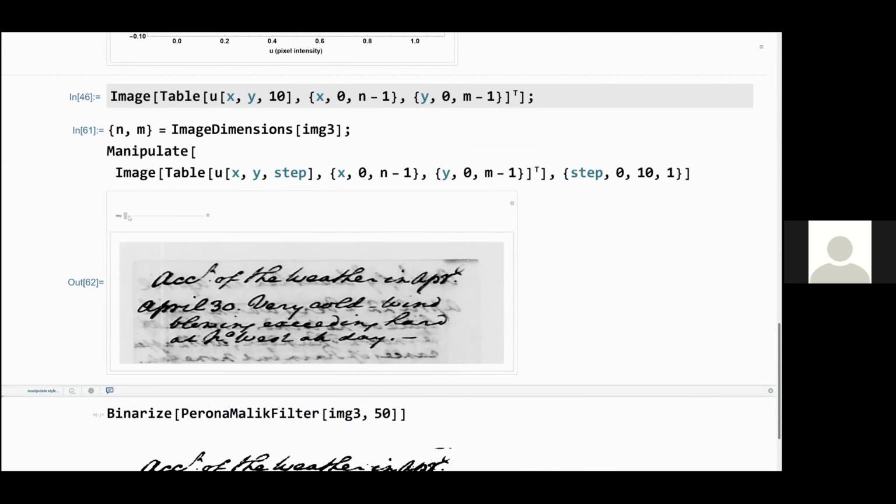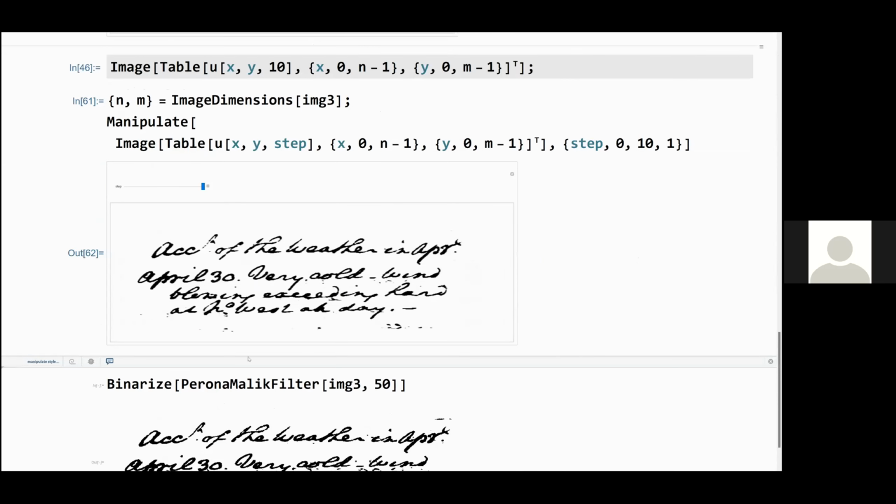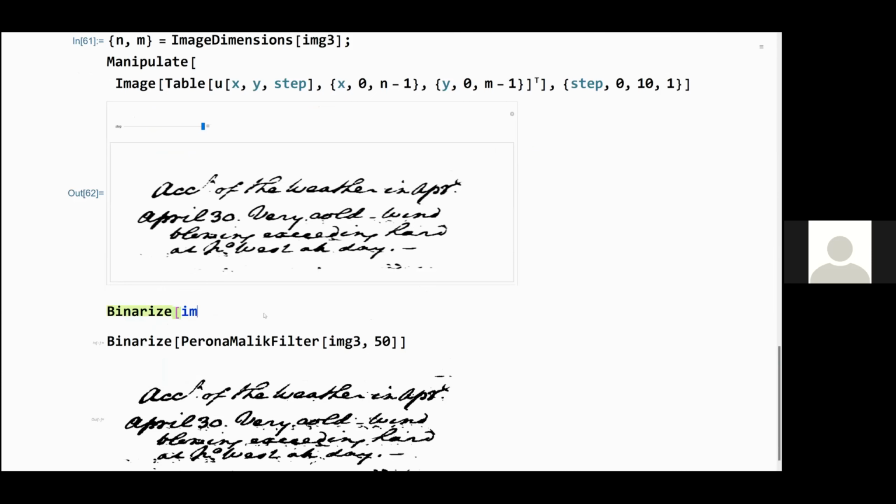I can show you that as we perform successive iterations of this process, we end up with a much cleaner image than we did with just the binarizing technique. I'll show you again here.